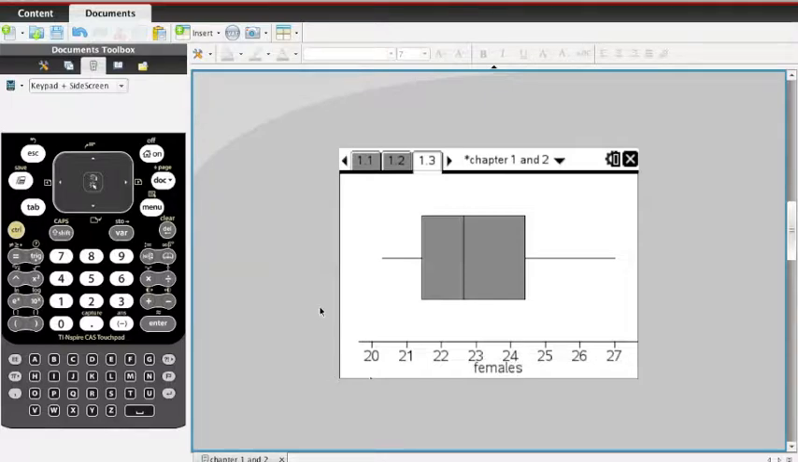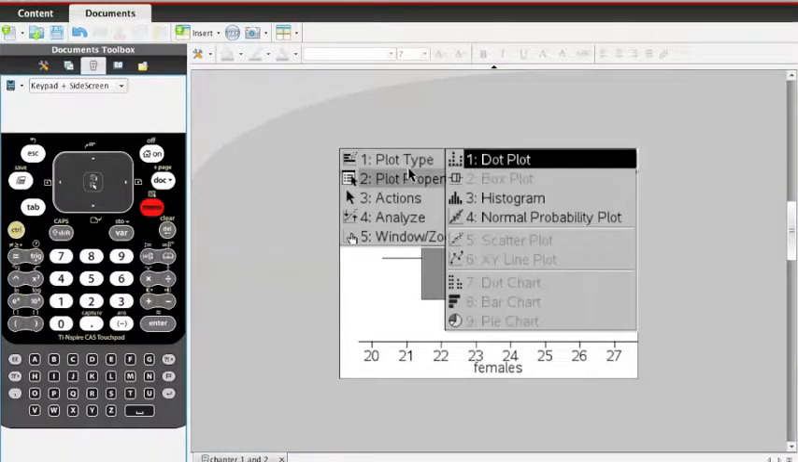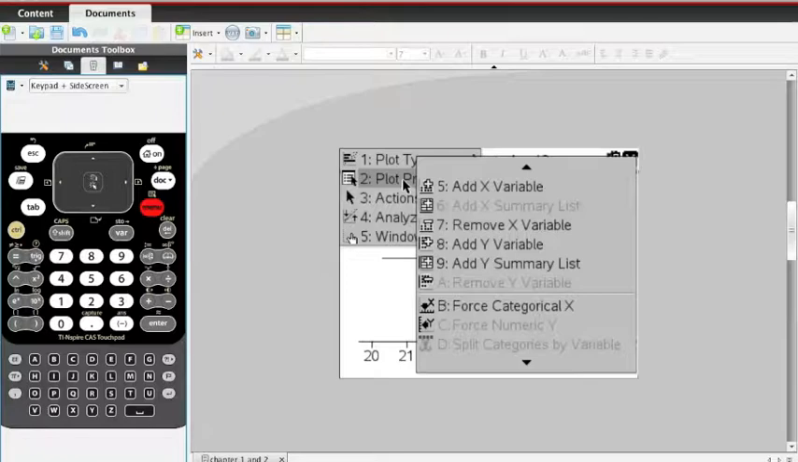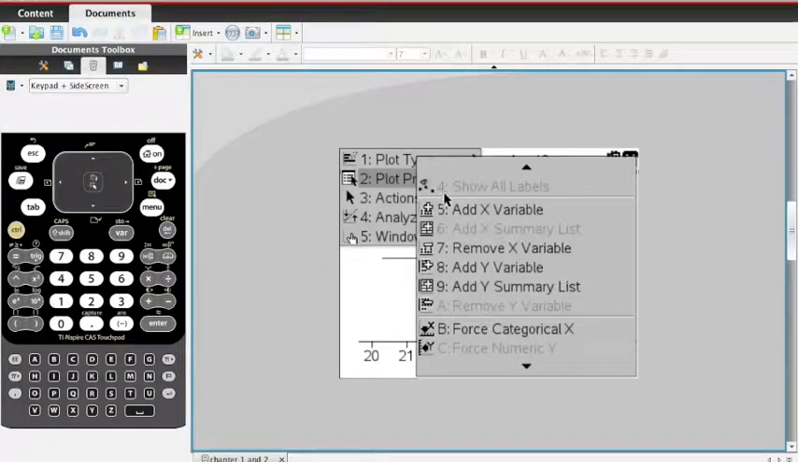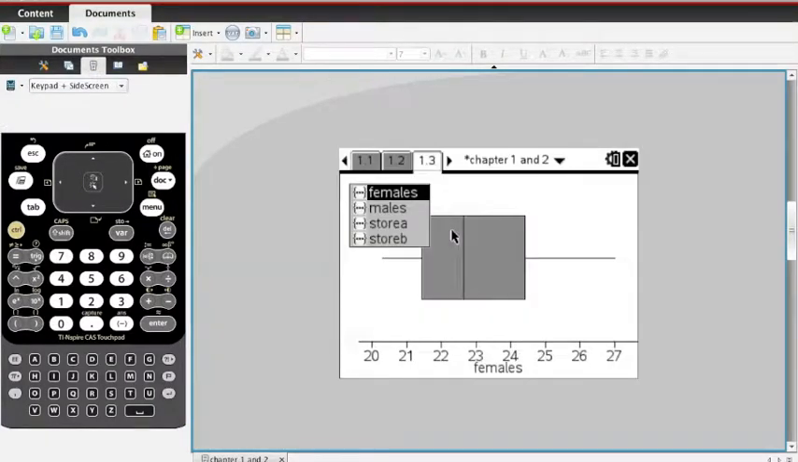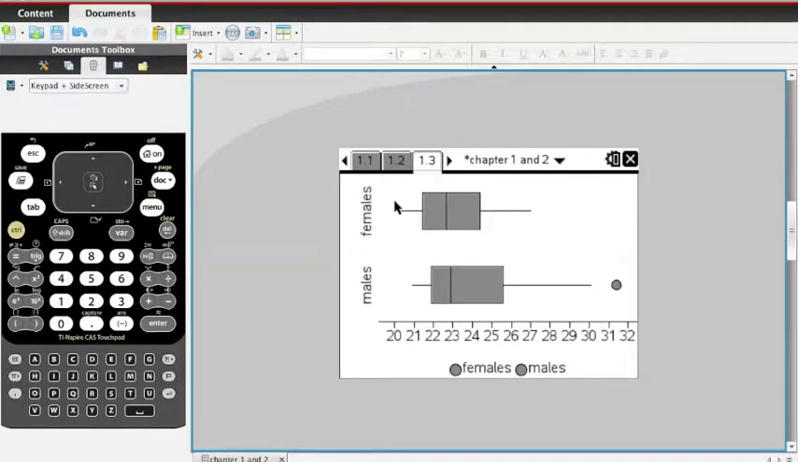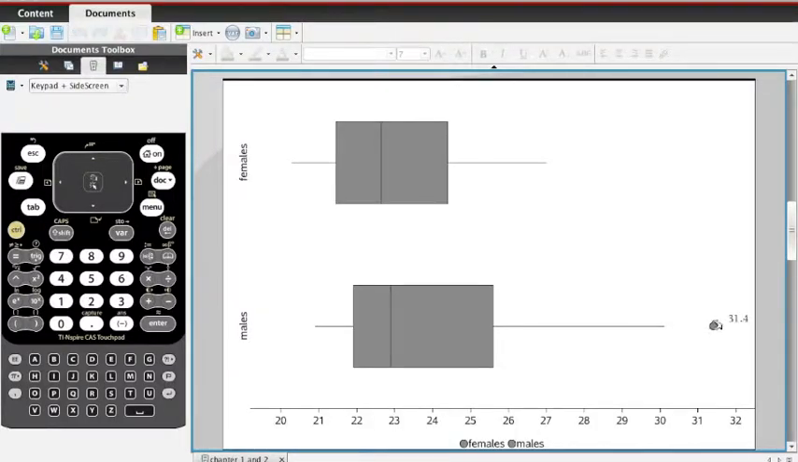Okay, but the problem with our one is we actually want to have males on the same box plot. So if you go into menu again and go into plot properties, which is number 2, if you go on to add X variable, it will let us choose males as well. Okay, so if you select that, can you see now it comes up with both? Okay, and we also have, which is interesting, an outlier for males. So I'll just make that a bit bigger. So we can see the outlier here is 31.4, and with your mouse pad you can actually scroll over to get the values as well.